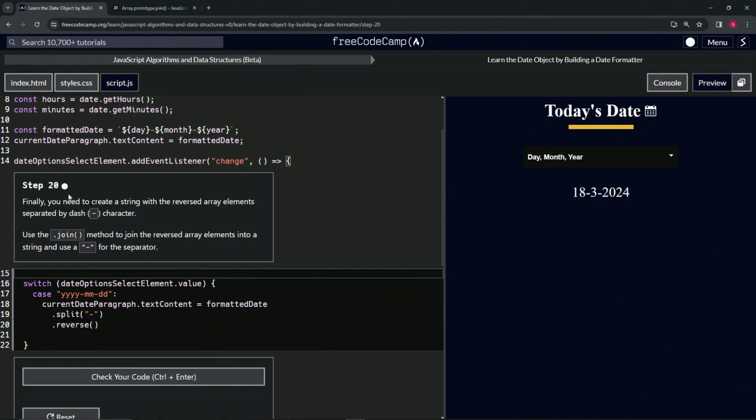Step 20. All right. So finally, we need to create a string with the reversed array elements separated by a dash character. All right. So we're going to use the join method to join the reversed array elements into a string and use a dash for the separator.